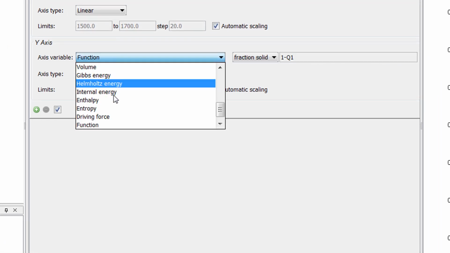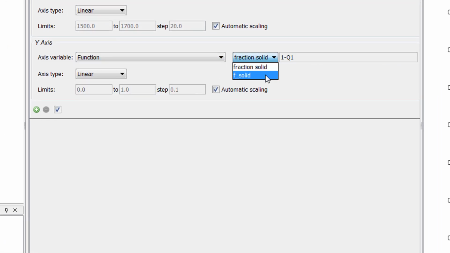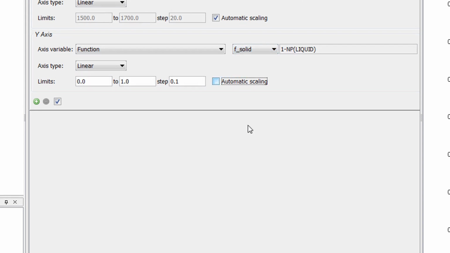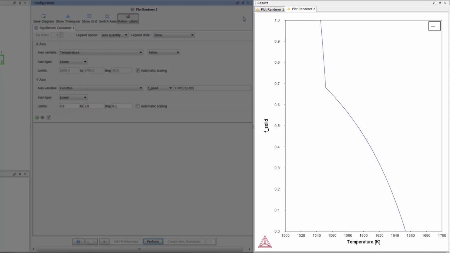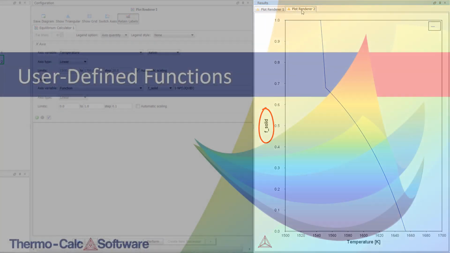This time, we'll set the function to the second option, f_solid. Uncheck the Automatic Scaling box, then click Perform at the bottom center of the program. Once the calculation is complete, a second plot will appear in the results pane. This plot is identical to the first, but we can see the y-axis is labeled according to the name we gave the function.